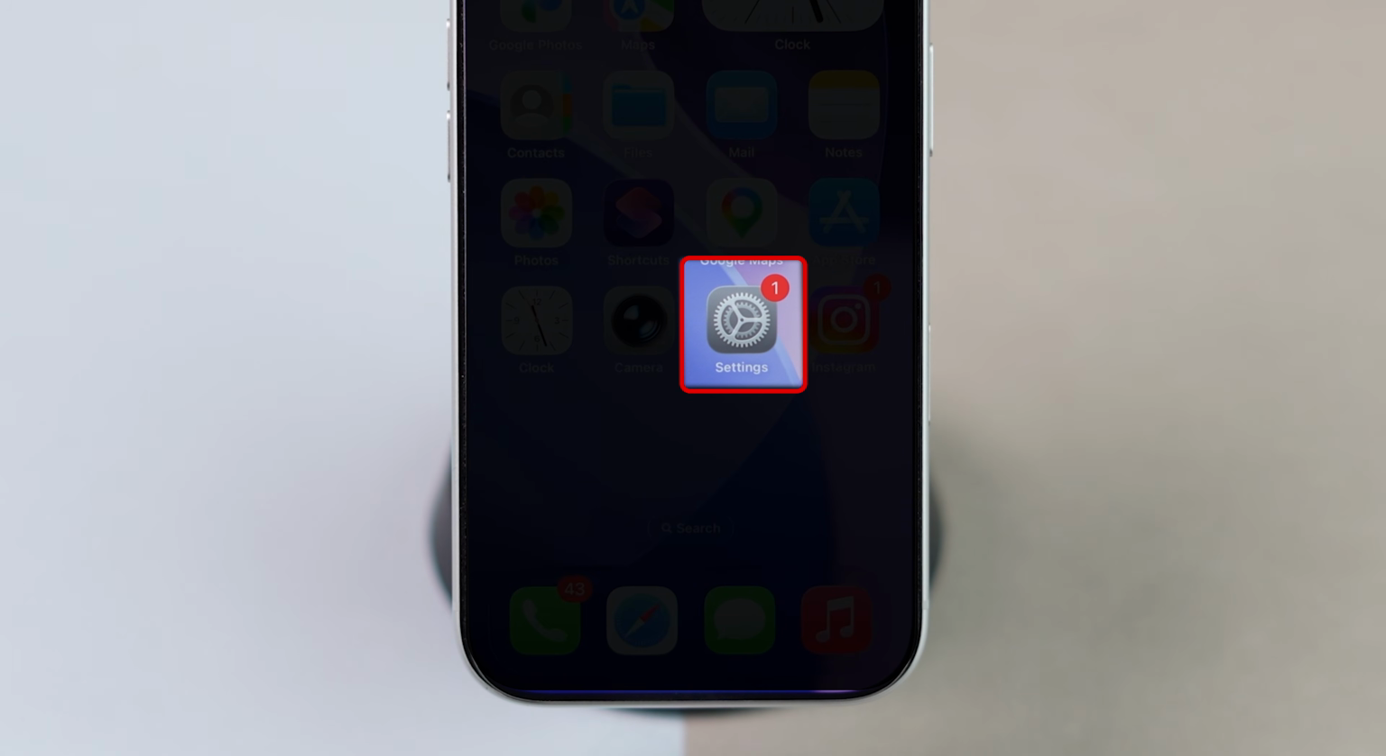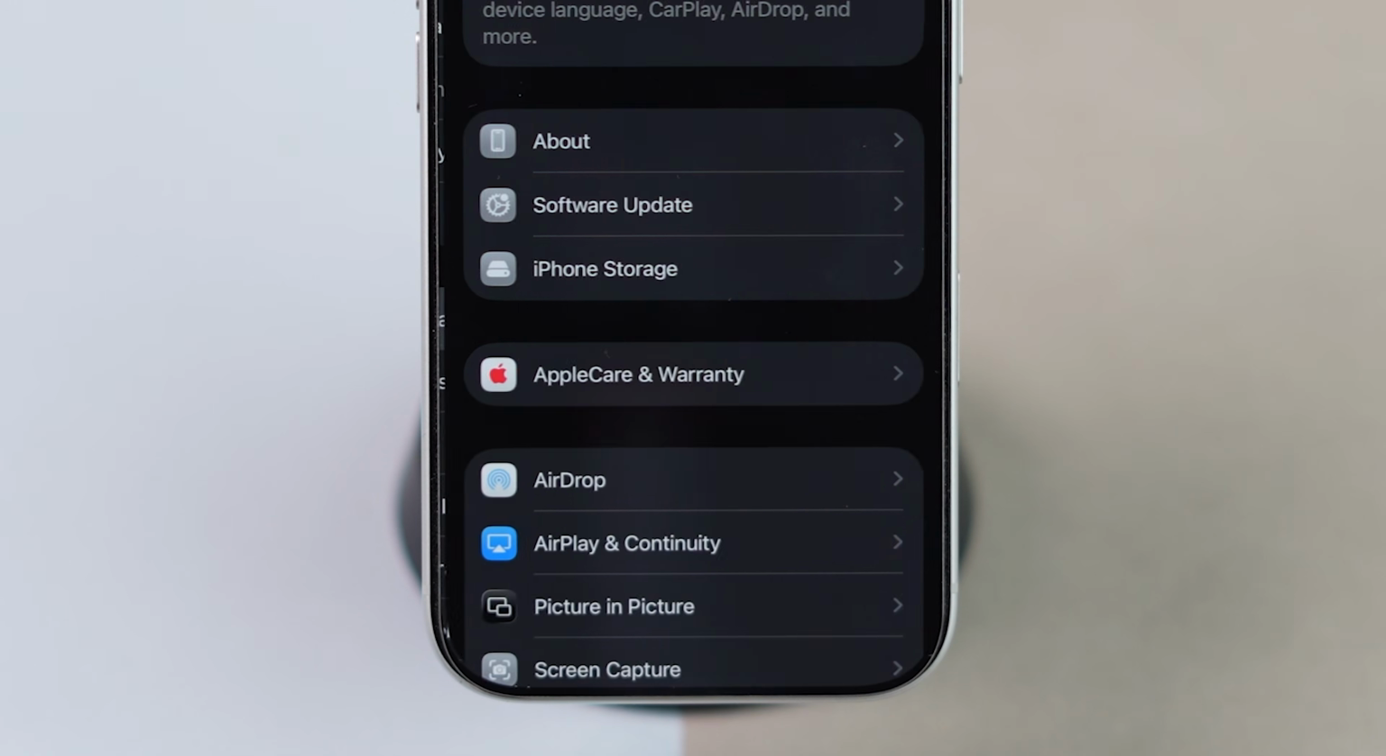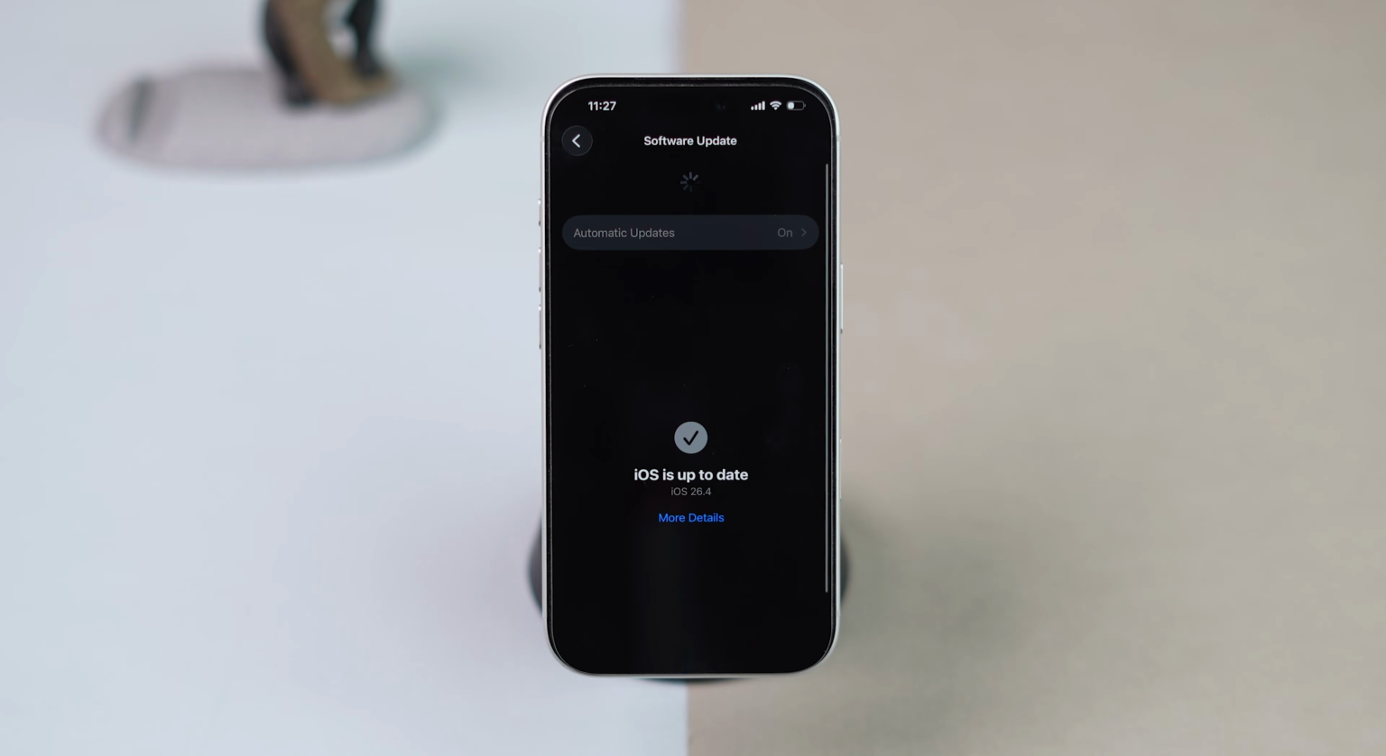6. Update iOS. Open the Settings app on your device. Then, scroll down and tap on General. Tap on Software Update. If an update is available, install it.